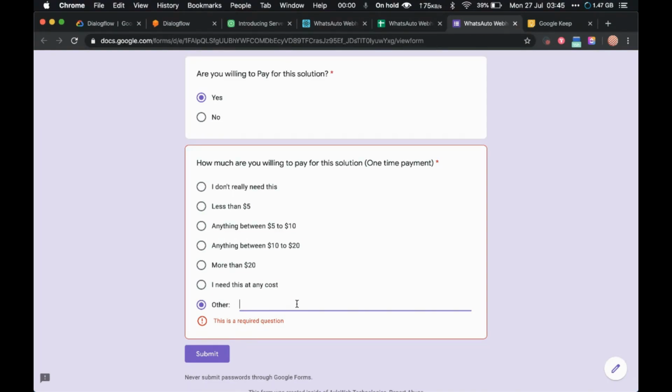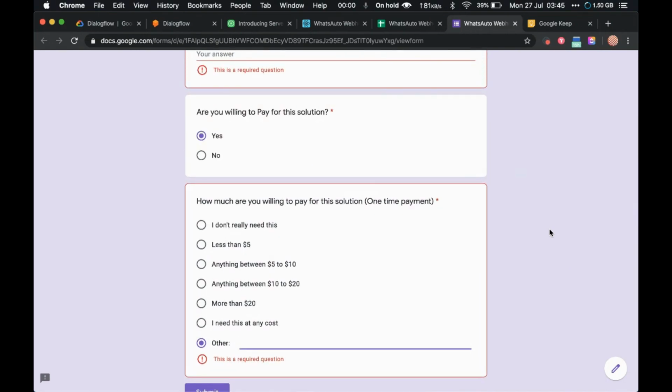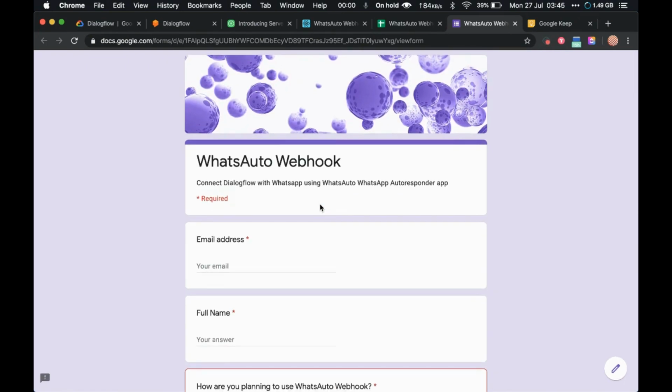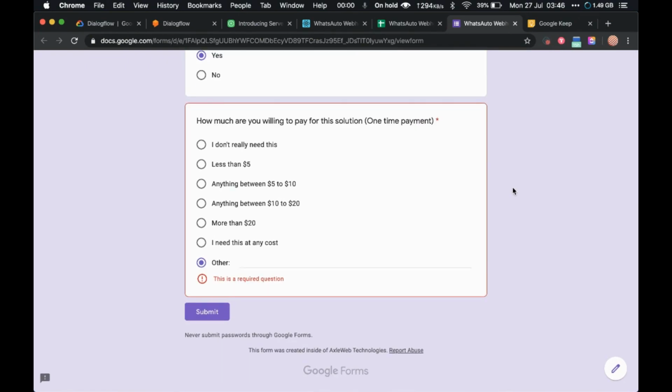I would request you to please fill this out. It will help me understand whether this solution is worth building. Shall I keep improving this? How much are people willing to pay for this solution? So I would really request you to please fill out this form. I'll put this link in the description below, so you can fill this survey form, and then I'll contact you on your email to understand more of your requirement and provide the solution to you.